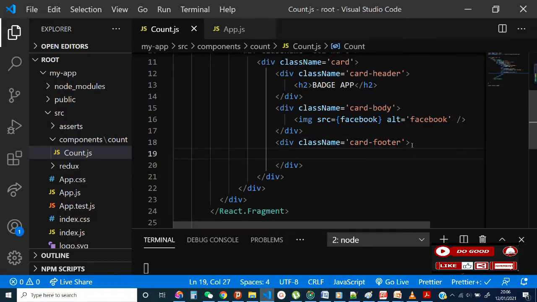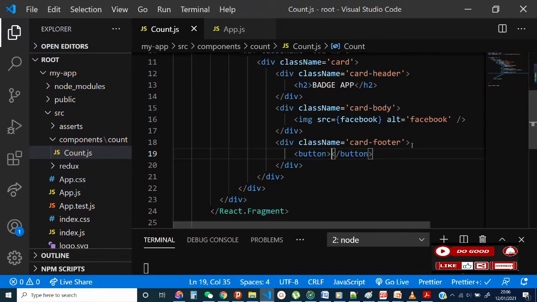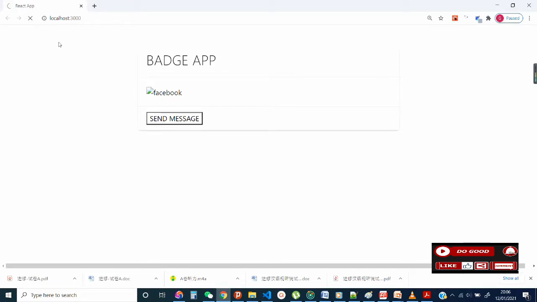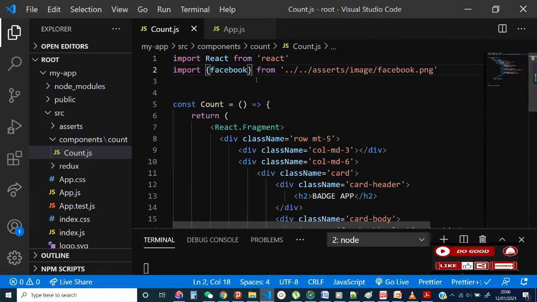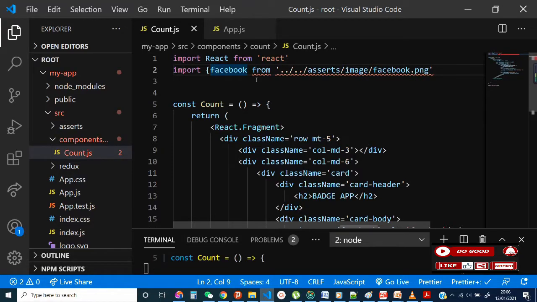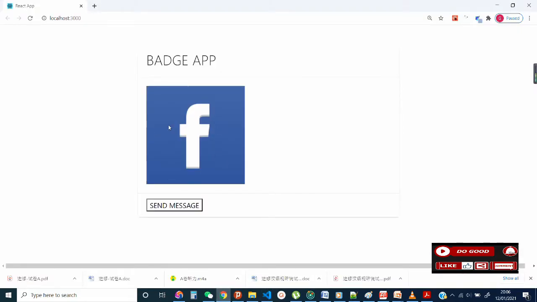Now next is our footer. Now footer, what do we need? We need a button. So we need a button and call it send message. So now let's check our screen to see how things are doing. We have issue with our Facebook image. So let's go there again. I think let's remove the curly bracket. Great. So now the next thing is to center our application, then give it some background colors.